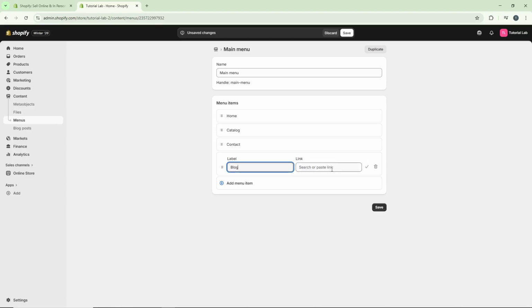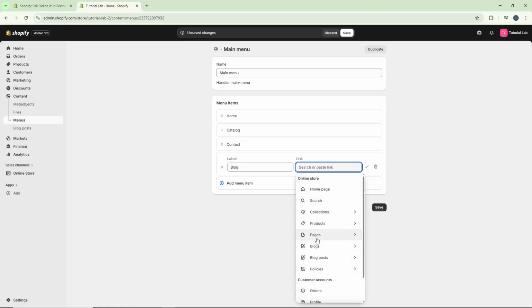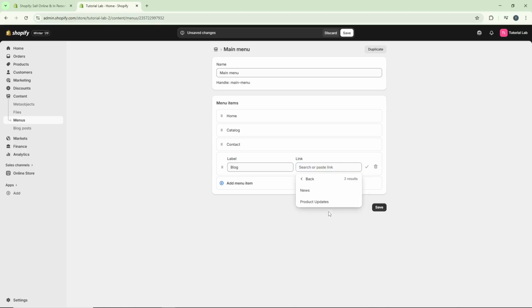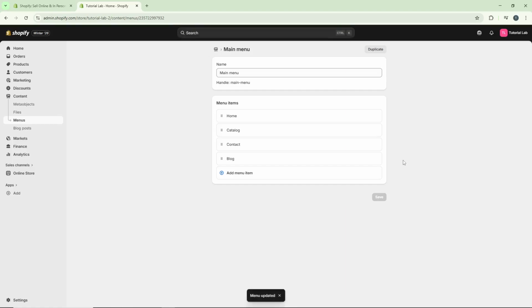Then, click on the link field and select blog from the options that appear. From there, choose the blog you created earlier. Once that's done, click Save at the bottom of the page, and that's it. Your blog is now live on your Shopify store and accessible through your main menu.